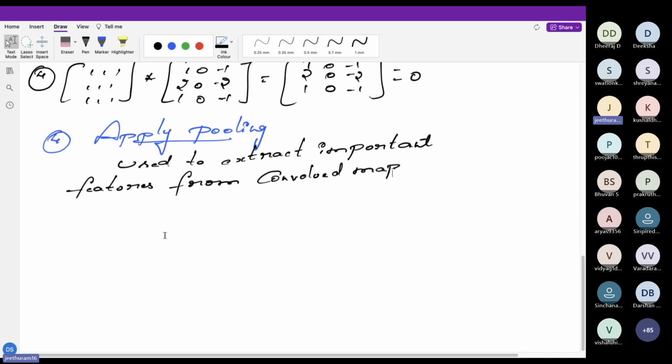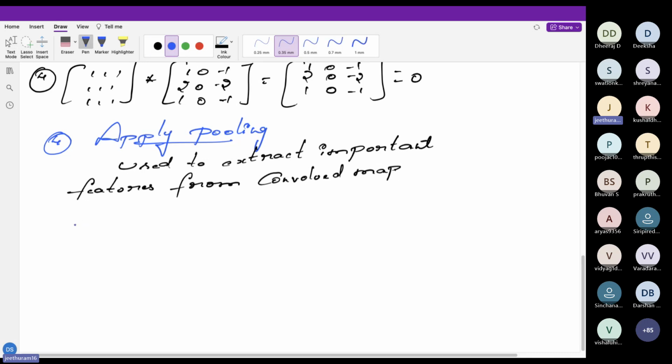Okay. So you know that we have two different types of pooling. One is max pooling, another one is average pooling. So what happens in max pooling? Let's say, for example, you got a convolved map something like this.